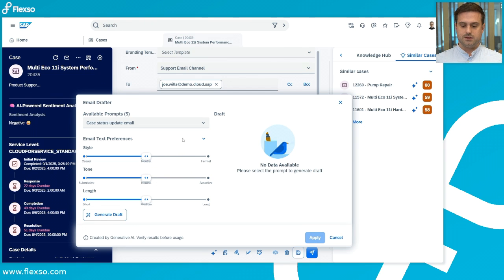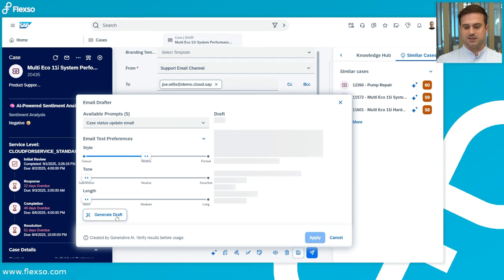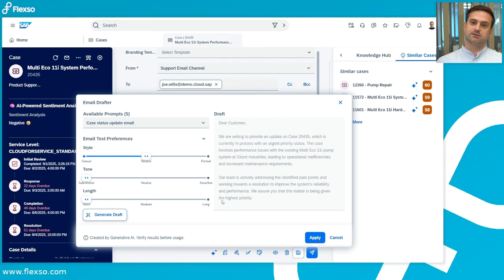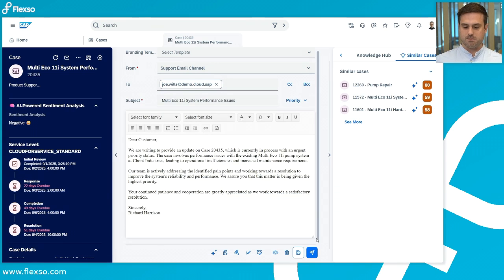And then the system gives me a few choices to adapt the style of the email. So do we want a more casual or formal tone, more submissive or assertive? In this case, the customer is quite upset, so I'll move it a bit more to the submissive. And we'll go for a short update, as we don't want the customer reading a full page, just to get a quick update. All right, so click on Generate Draft, and once the draft is created, we can hit Apply, and the text is applied to the email.